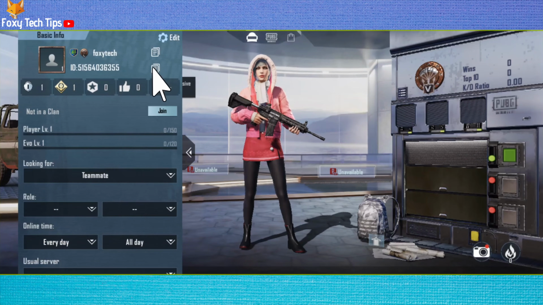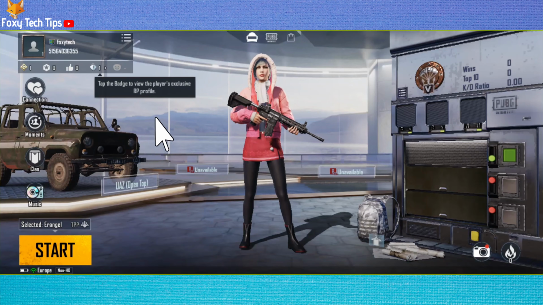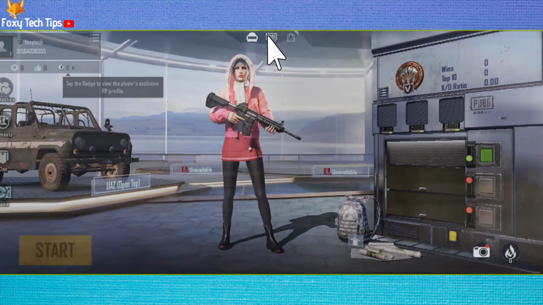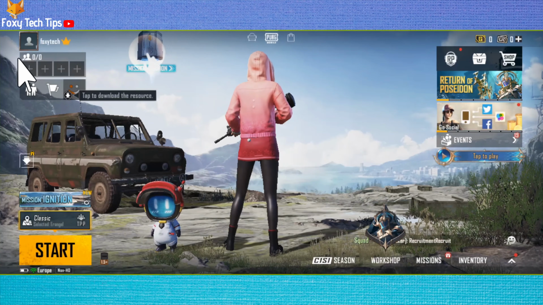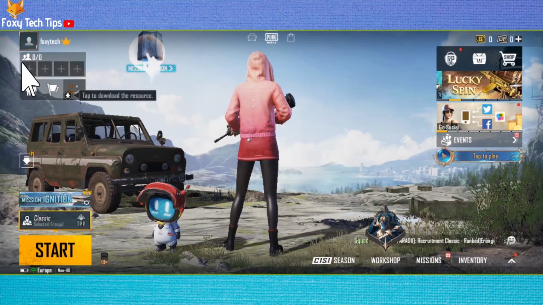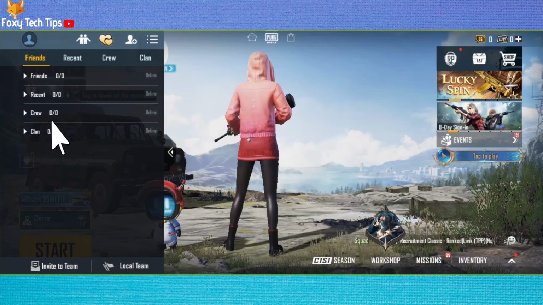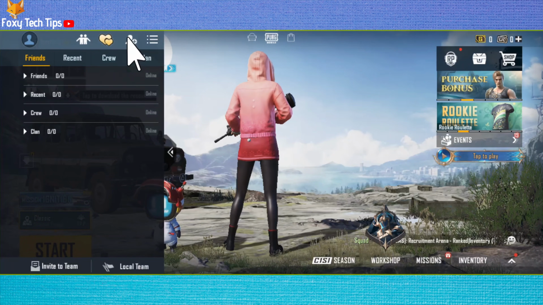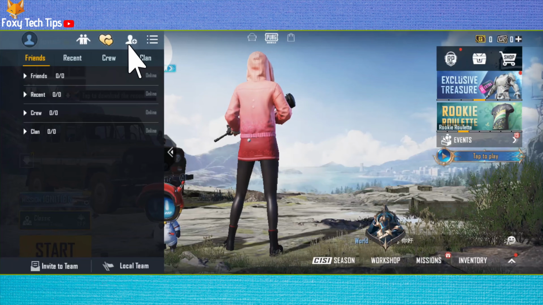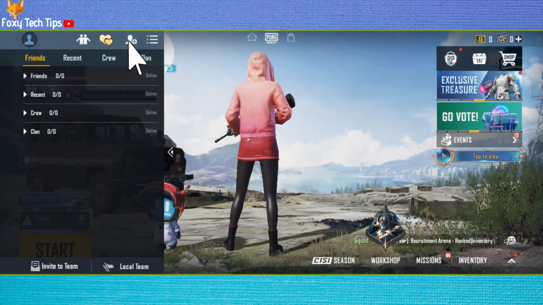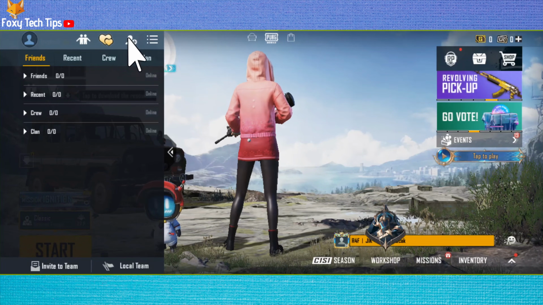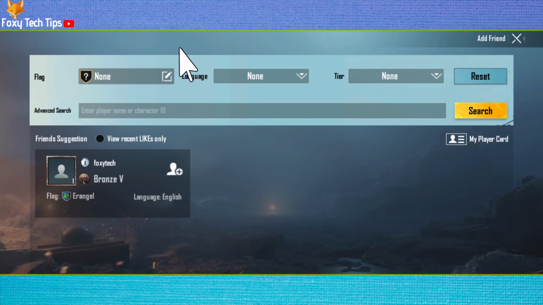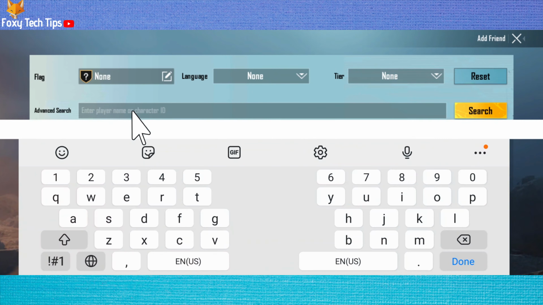To add friends, go to the main dashboard screen and then tap the Friends area on the top left, underneath your username. On the Friends screen, tap the Add Friend icon. Now search for their username or character ID.